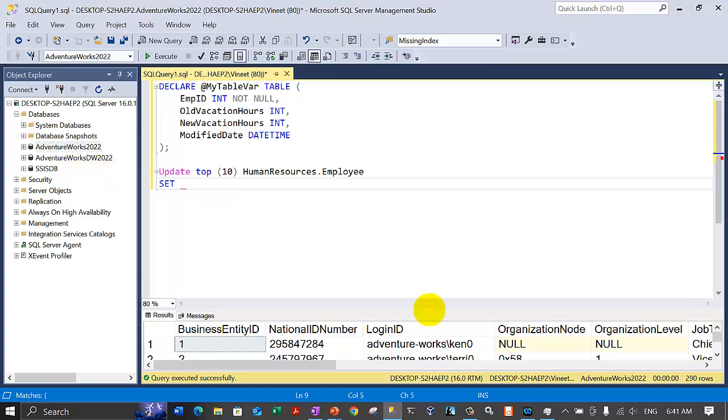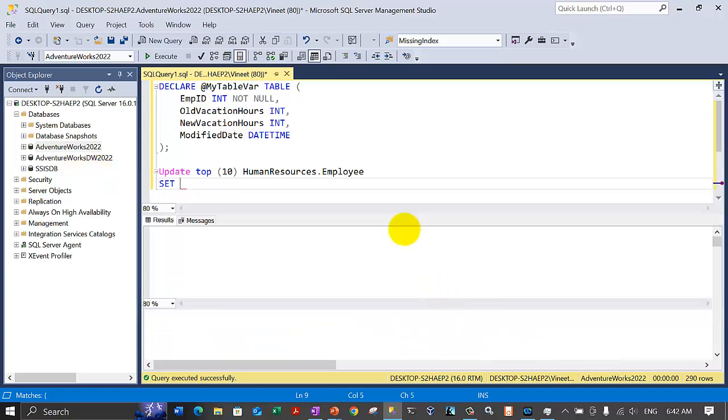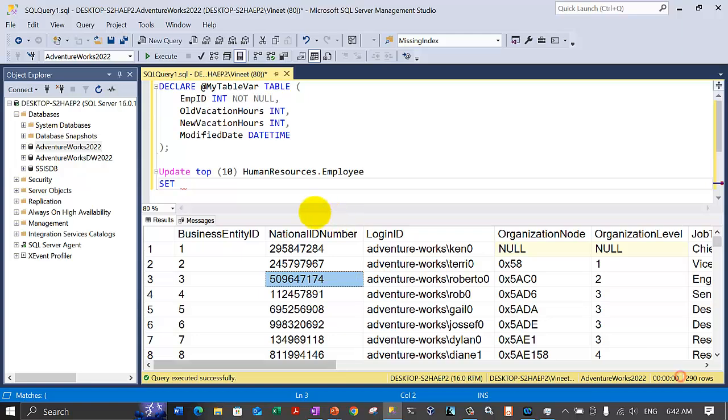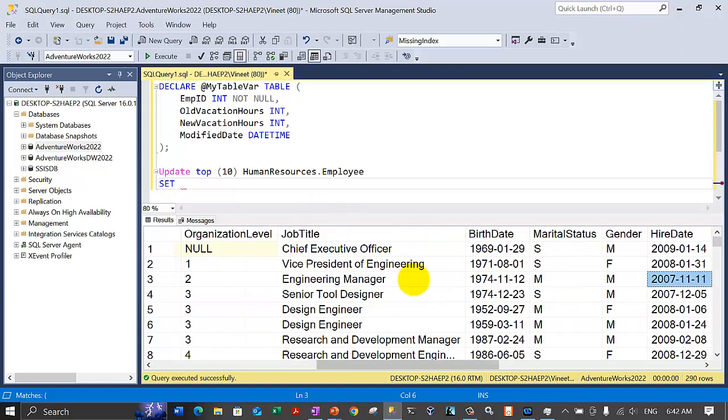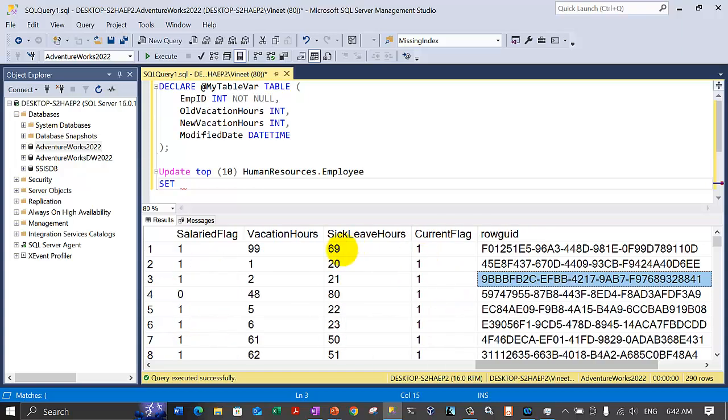And if we look into that, this table has a vacation hours column, right? So I'm trying to update this column, vacation hours. So let's set VacationHours equal to VacationHours times 1.25, increasing it by 1.25 times. So I'm using this formula.